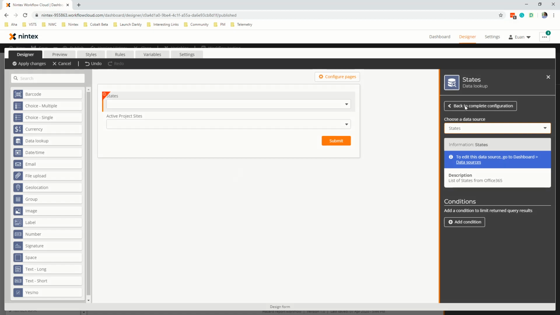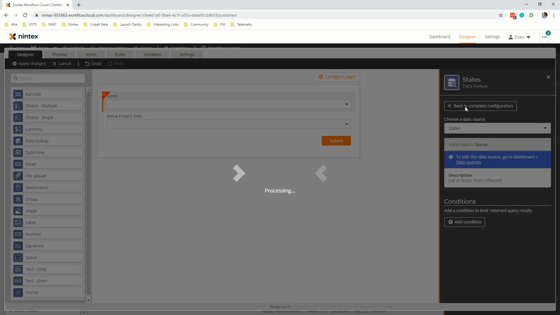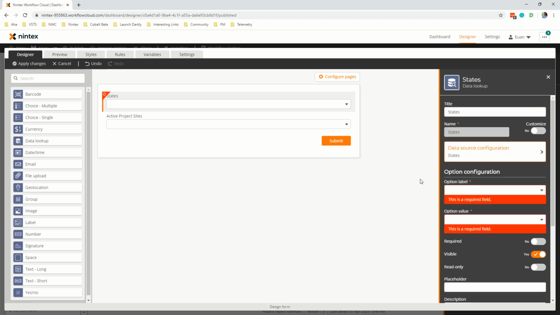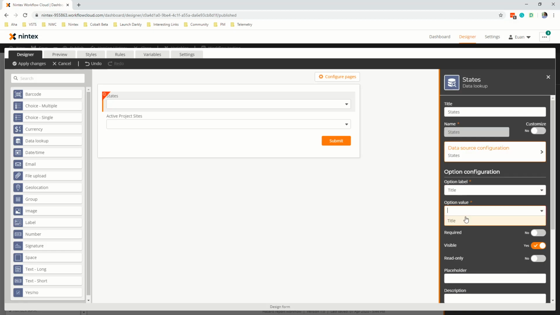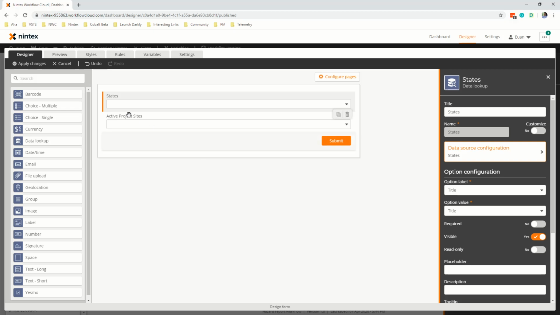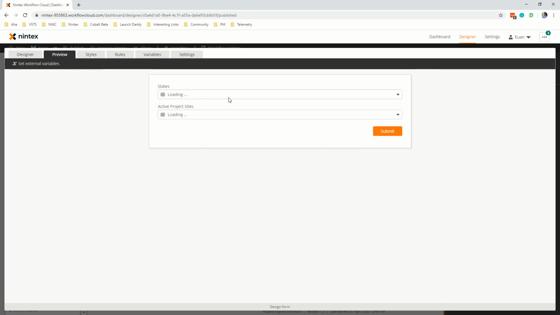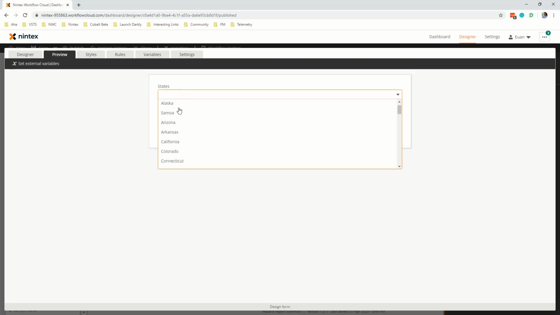No conditions required. Go back. Okay, and we've got title and title. Okay, so now if we go to preview, we'll test out our work. So hopefully we should see a list of states in the first one, and then active project sites in the second one. Okay, so that's got 50, so too bad. There's our list of all the states, looking good.